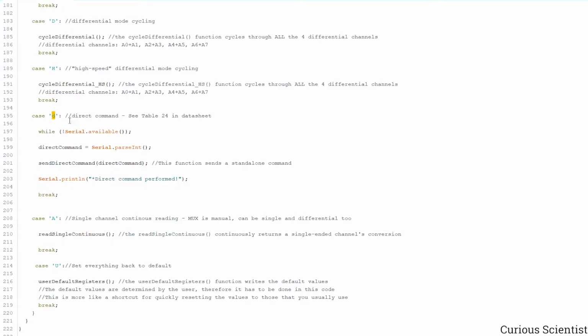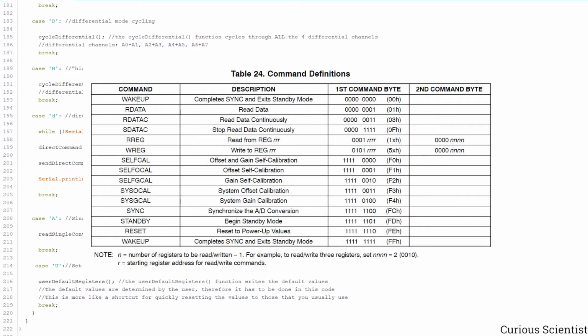Then we have the small d here, and that is to send a direct command to the ADS1256. There is a table in the datasheet, you can see, table number 24. You can look it up, and you can see that some of these commands, like syncing, waking up, reset, have their own standalone codes.